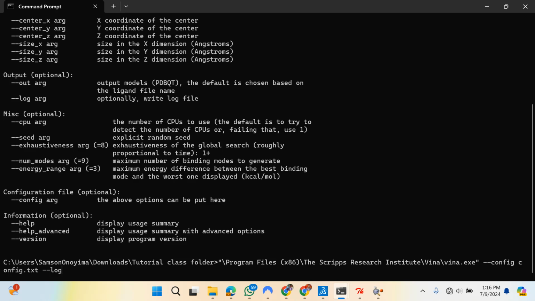log file, and the log file is going to be a txt file as well. You tell it, produce a config file, pick a config which is a txt file, and produce a log file which is a txt file as well. This is all we are going to have typed here.